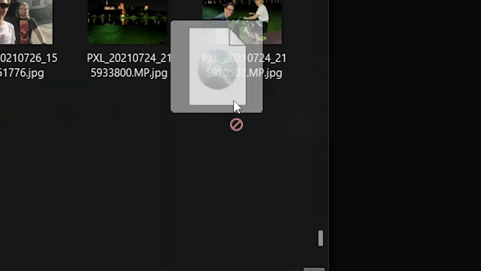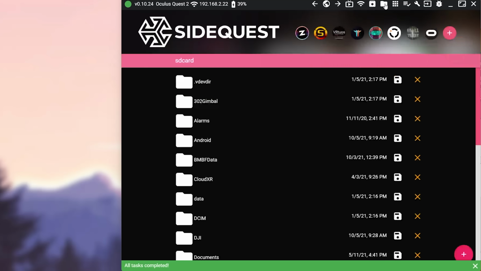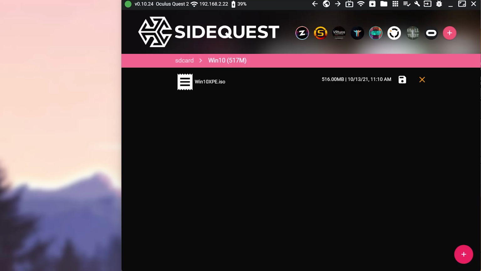How you get it into that folder? There are multiple different ways. You can download it onto the Quest, use a file manager on the Quest, use a PC, use a phone. There's a bunch of different ways to do that. You must get that ISO into that folder.